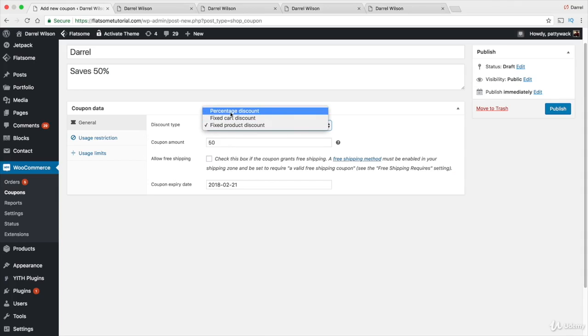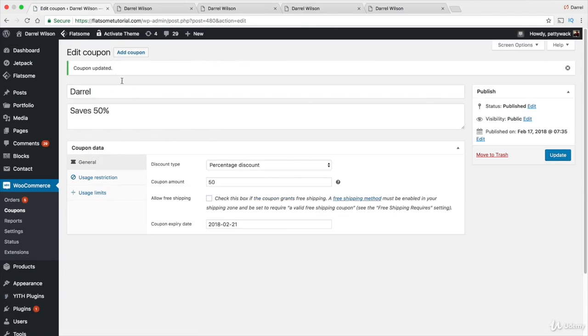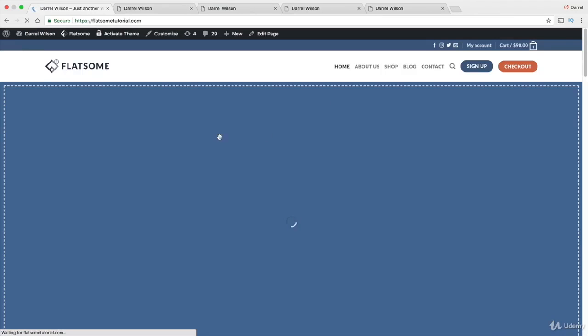Or you can have a percentage discount, which is saying I'm giving 50% off with this coupon. So here I'm going to click on publish. And let's go ahead and test this coupon out. Let's see if this coupon really works. So let's go shopping. Let's go ahead and go shopping right now.